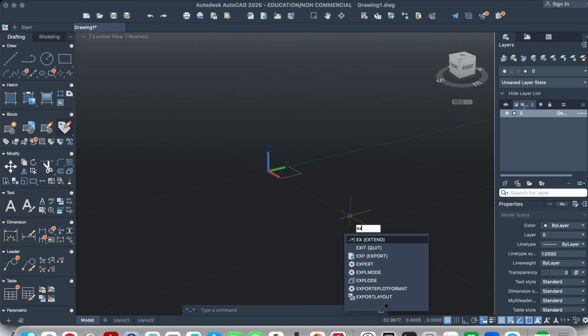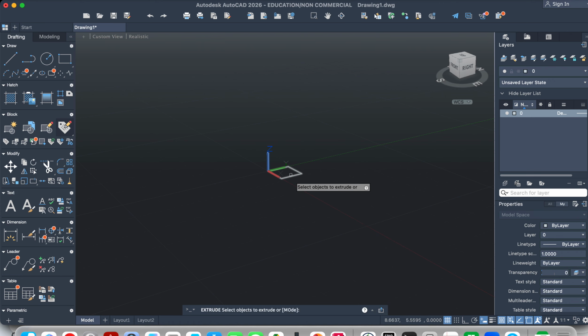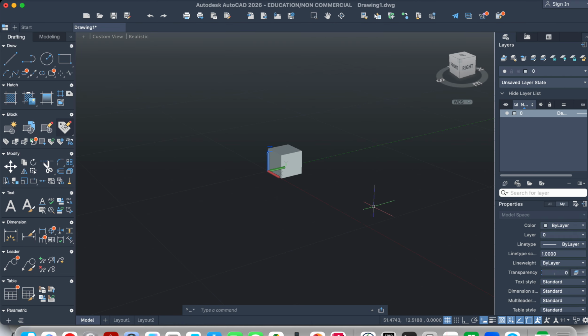Next command is extrude. Click extrude. We're going to click on the object, in this case the rectangle. It should turn blue. Once it turns blue, hit return, and now we can drag it up or down and extrude it in the Z direction. We want to make this an exact cube, so I'm going to type in 10 for the distance I'm extruding.